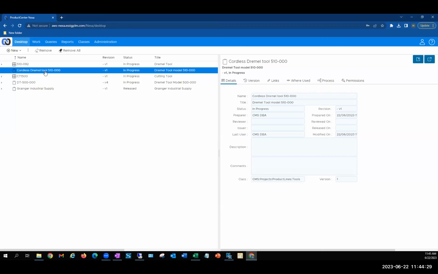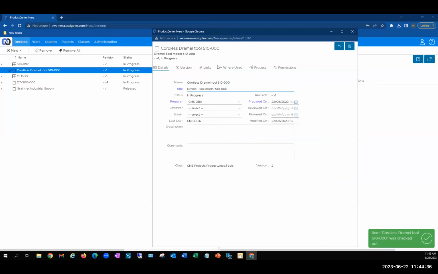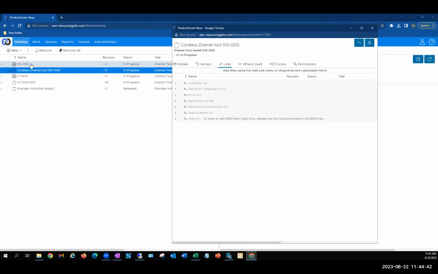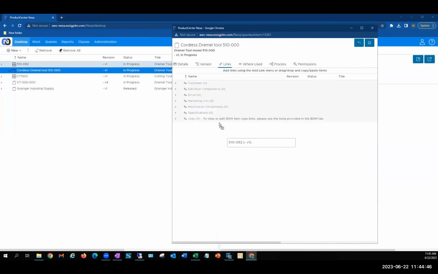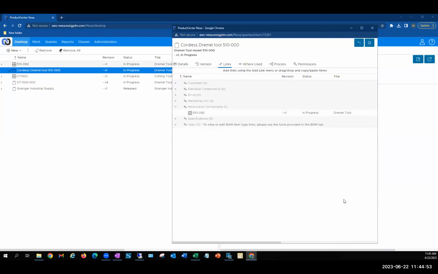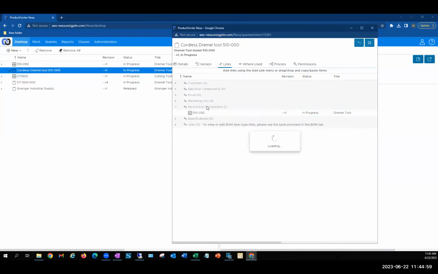So a few different ways that I can do that. I can check this out. I can search on those items and directly link them. But just to make this a little bit easier and to show some other functionality, I'm going to go to my links and just drag and drop those bill of material items into the mechanical components link here. So we'll say all. So that's linked. I can also drag and drop that other bill of material here.